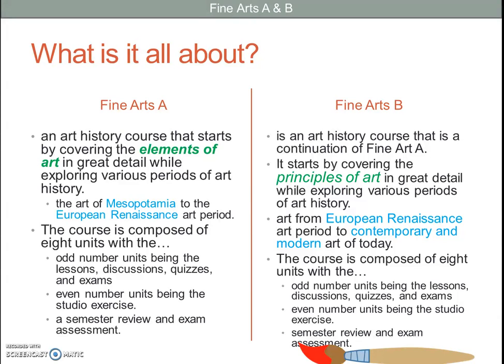Now let's talk about what the course is composed of. Each course is composed of 8 units, the odd number units being lessons, discussions, quizzes, and exams. The even number units are your studio exams. And then the course ends with a semester review and then a large exam assessment.